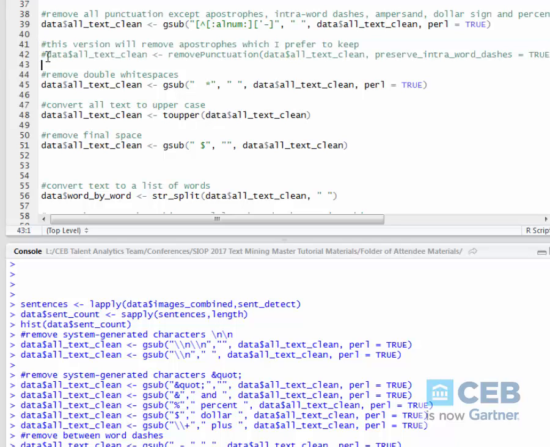I left this command in, but I commented it out. There's a very common function called remove punctuation, which a lot of people like to use. I prefer not to because it also removes apostrophes in words like can't or I'll, and it'll turn I'll into ill. So this is an example of writing your own sequence of cleaning versus using a standard function.